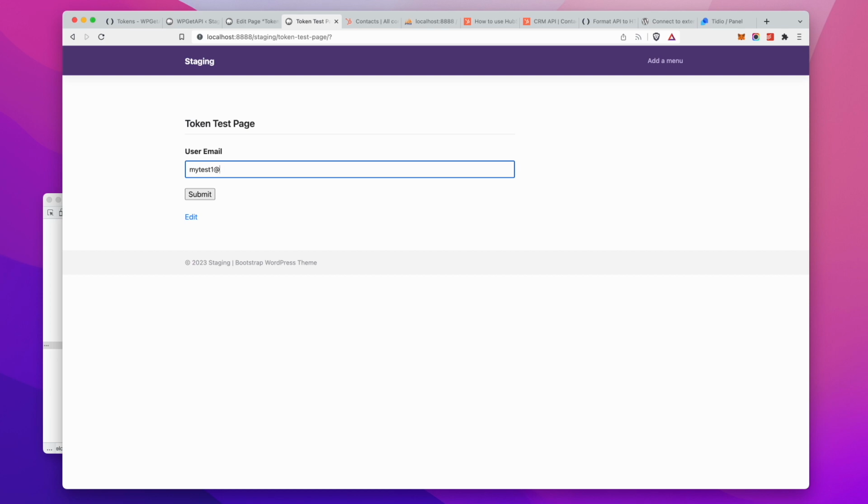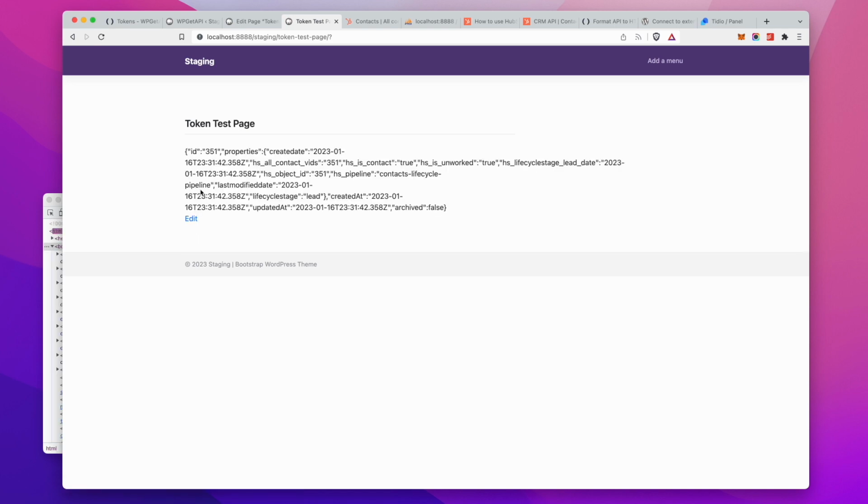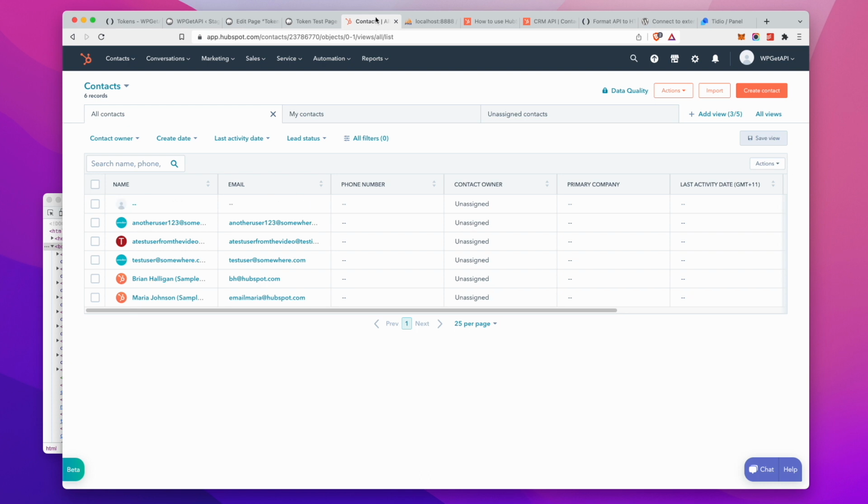Type in a random email and hit submit. Cool, we have some data returning from the HubSpot API. But this actually doesn't look right. It should be showing us the email address that we just added to HubSpot somewhere in here. And indeed, we have sent a blank entry to HubSpot. Let's go check our properties and see what is wrong.